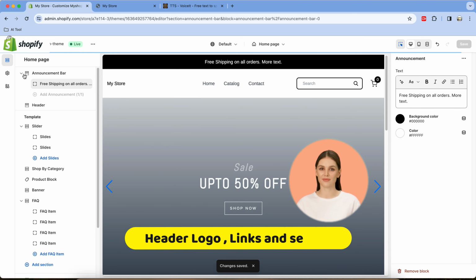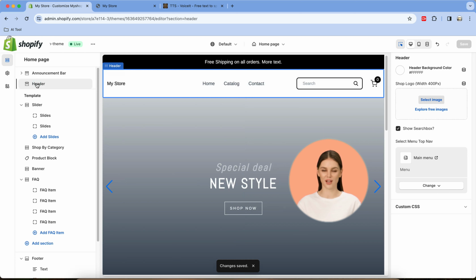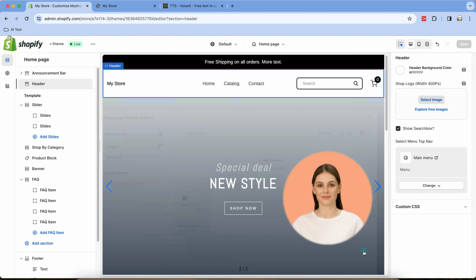Next, we are going to configure the header logo, navigation links, and search bar. When you click on Header, the header options will appear in the right-hand side. You may change the logo, make the search bar visible or invisible, and configure navigation links. Let's see how they do it.